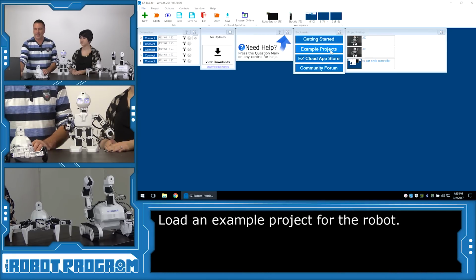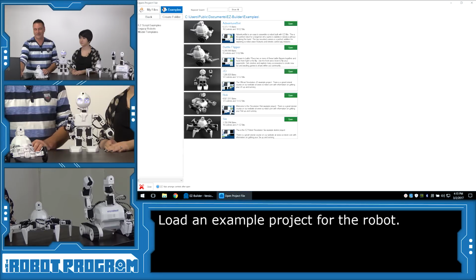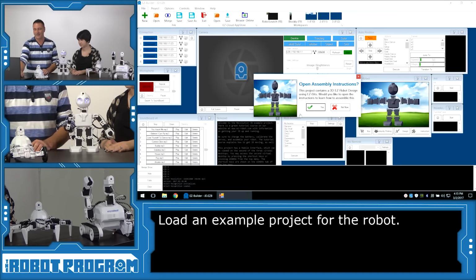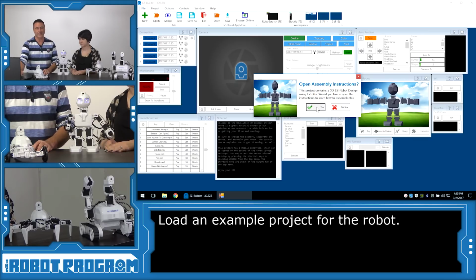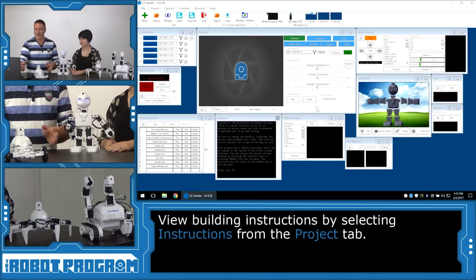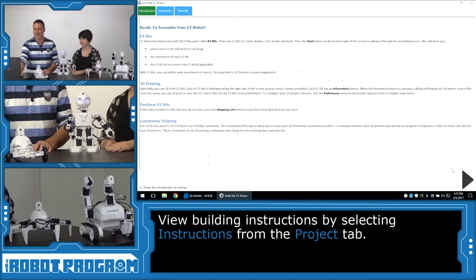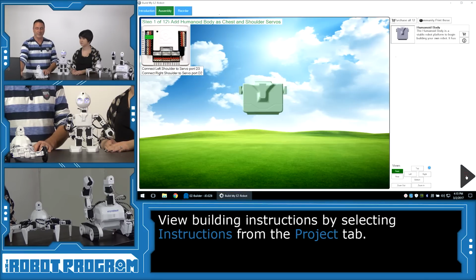We can do so by either using our project history or we can load example projects. Let's click on that. And you see all the robots for Revolution are here. We'll choose JD. And if we wanted to, we can see how to put the robot together through assembly instructions. You already would have learned this through one of the other episodes, but since we're covering all of Easy Builder, we'll give you a quick view of this.